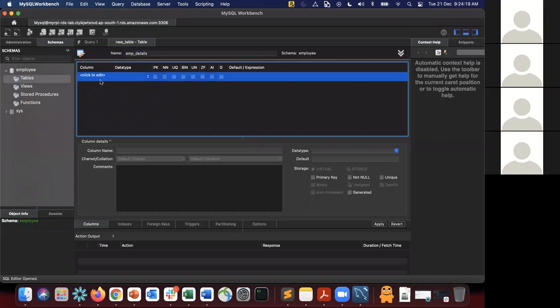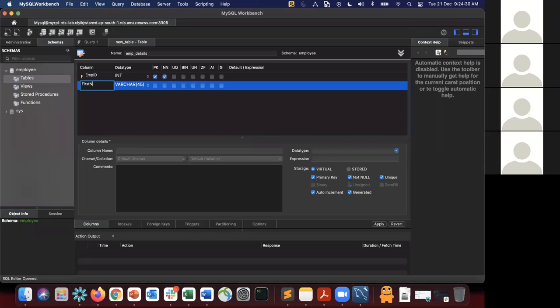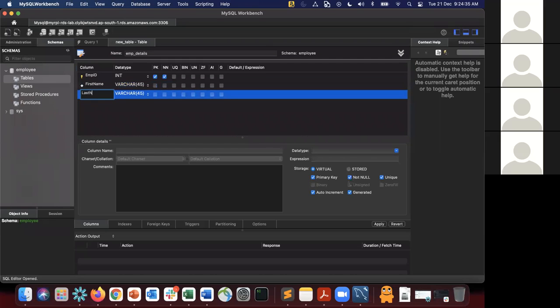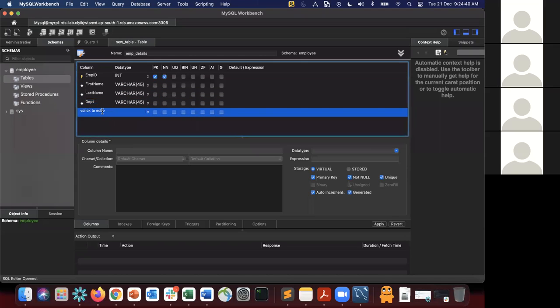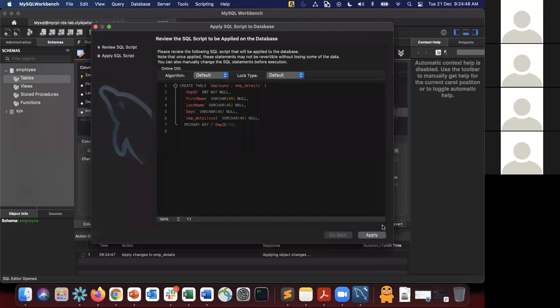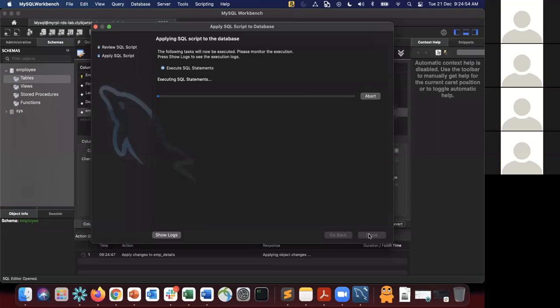Okay, and you can just add a new column to say EMP ID integer, which is a primary key. Okay, then first name, varchar 45. Last name, department, whatever, right? I think that's fine. So I'll just go ahead and create this and say apply. Yeah, it'll just generate the script for you to create the table. Just apply it. Yeah, it's done.